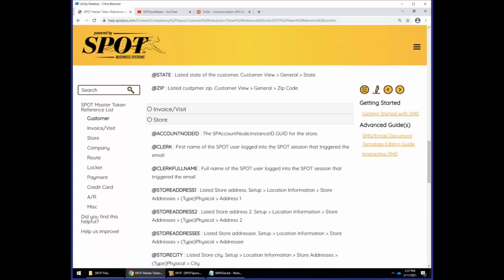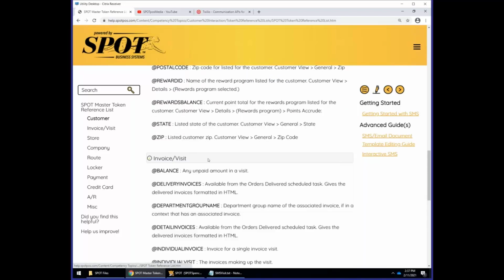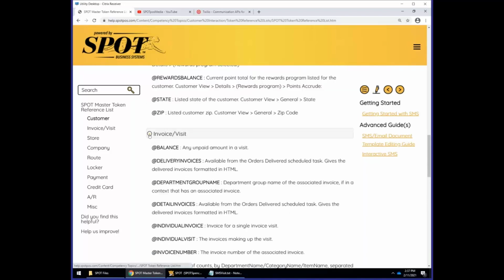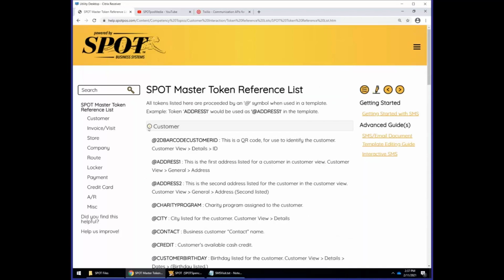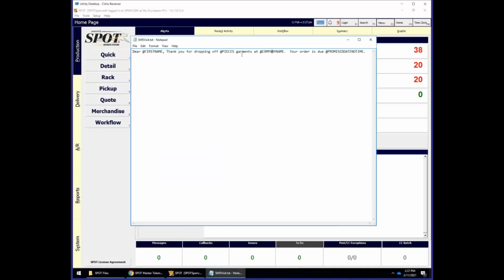So there's a myriad of tokens that are available. Now again, some of these tokens may not work based on the type of email that you're sending, but the customer tokens should really work for just about anything. But if you'll see like invoice/visit, if you're sending an email to a customer for a route reminder, obviously my balance tokens aren't going to do anything. But again, I've now opened this up and I can make changes.